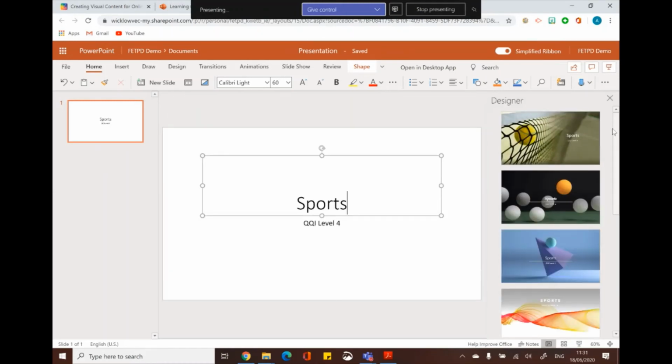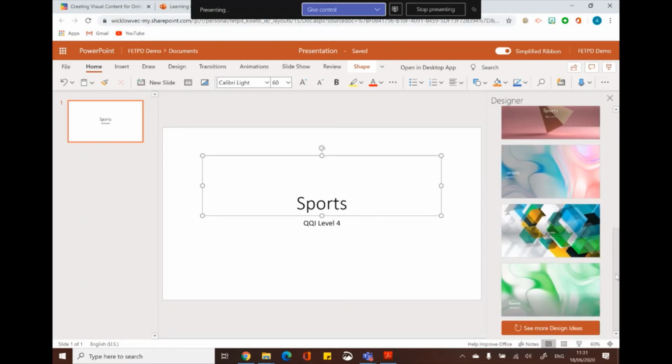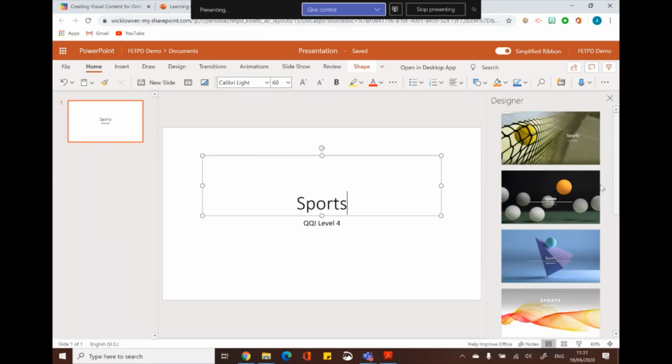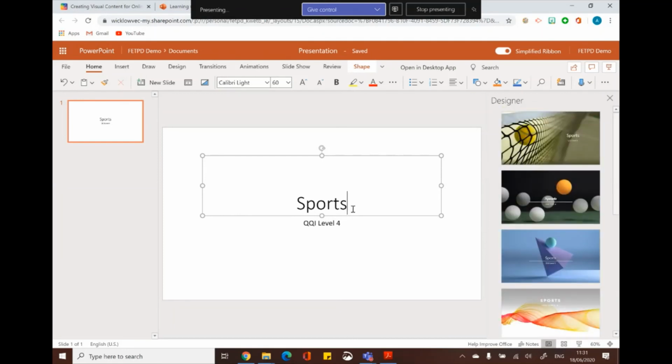So you can scroll down and have a look. The sports ones are not coming up as well, but you can click on more ideas down the bottom to have a look there.